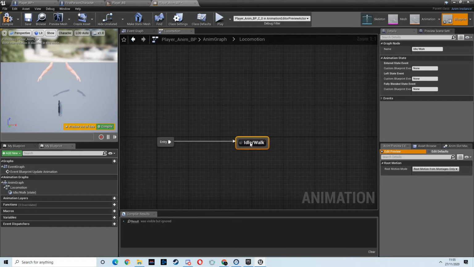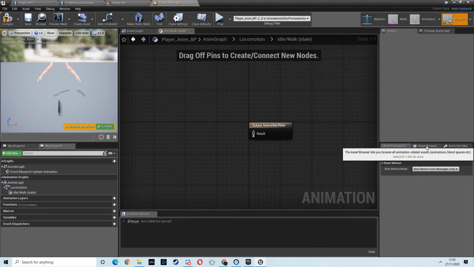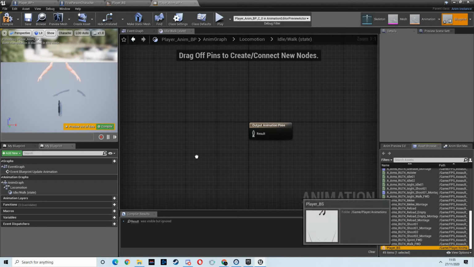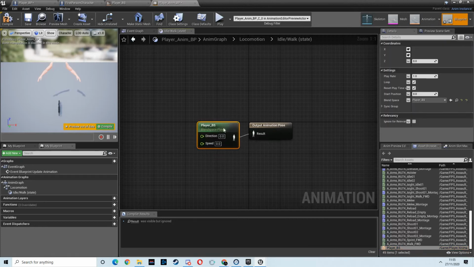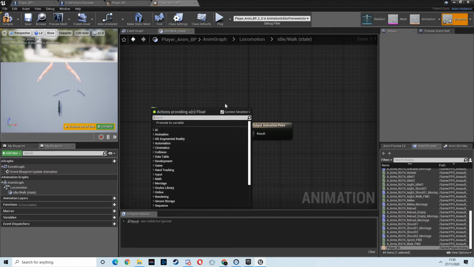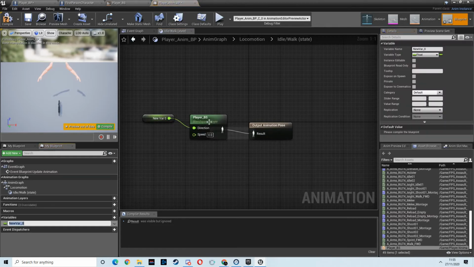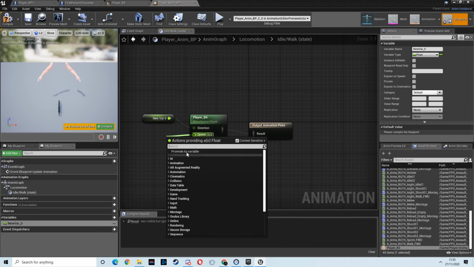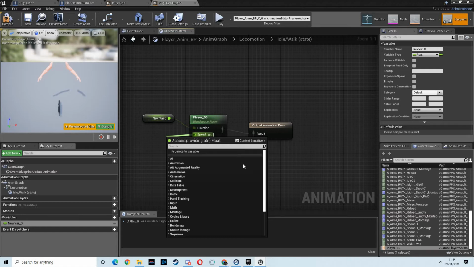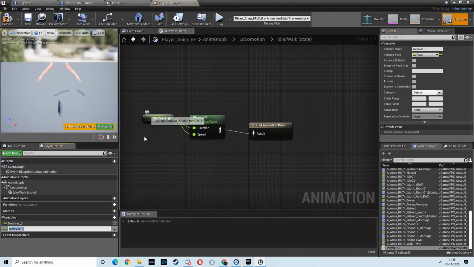Okay, and then we're going to open that up, and then we come to the asset browser here, and scroll down to the bottom to grab the player blend space that we just created. Now we need to create two variables here, so just drag out of direction and hit promote to variable. If you can't see promote to variable for some reason, it's because you will have this context sensitive not ticked. So just make sure that's ticked, and then you'll be able to see that promote to variable.